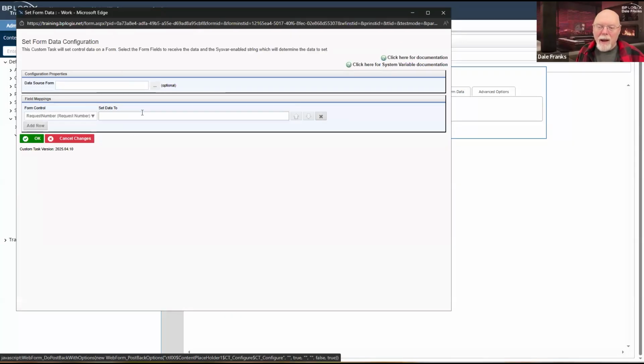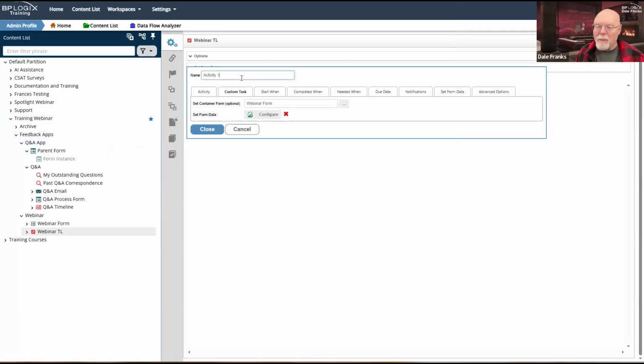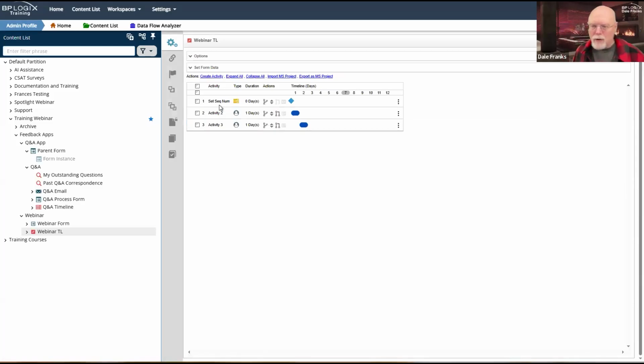To request number, and I'm just going to make this super simple and just set it to a generic sequence number. And I will rename my first activity set, where'd I go? SEQ NUM. So that's generally what I do for setting sequence numbers. Now, I'm not going to set a sequence number unless I'm actually running in a process timeline instance. That way I don't burn a sequence number before somebody submits the form, as I've explained many times.